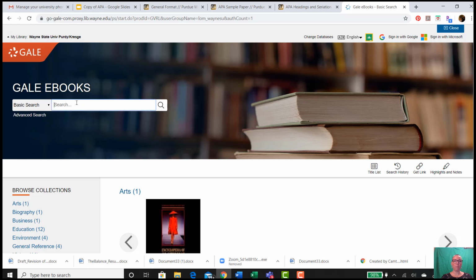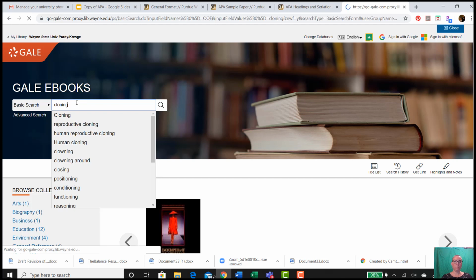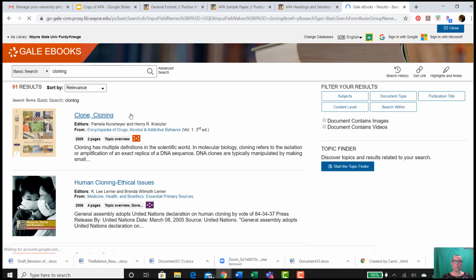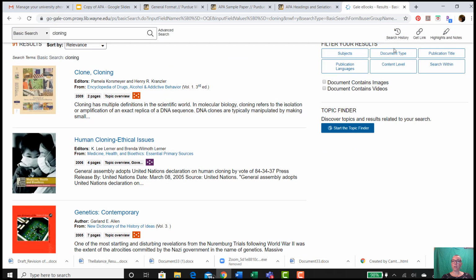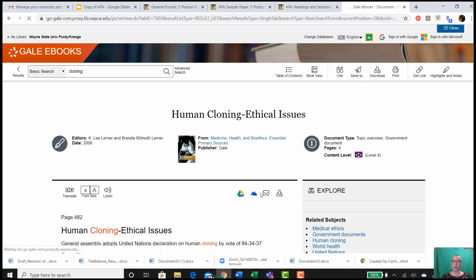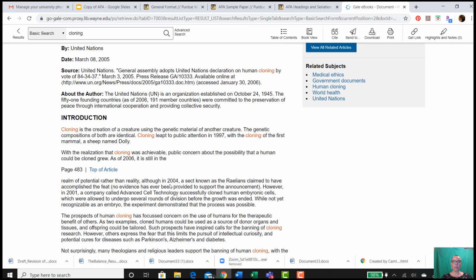Say if I were to look up, say, cloning, and it were to pop up, you can see that there's books that you can look up, and you can look at the different document types. If I go into this resource about ethical issues of cloning, it'll give me related subjects. So here I now have some search terms that I could use if I'm searching. It has some other articles or publications that are related to this article itself.